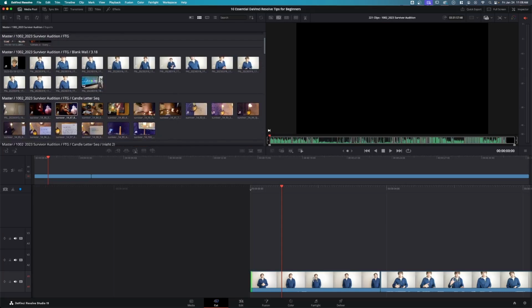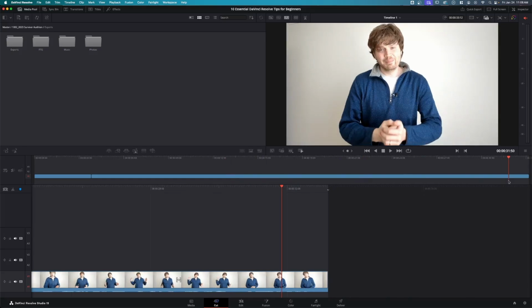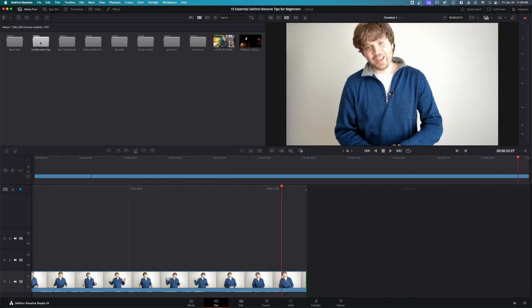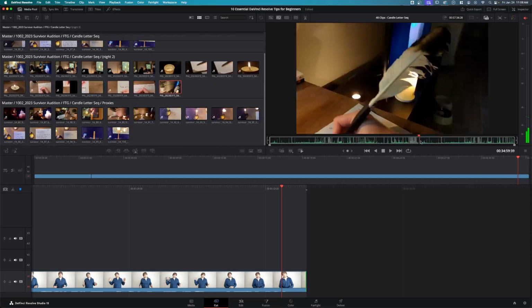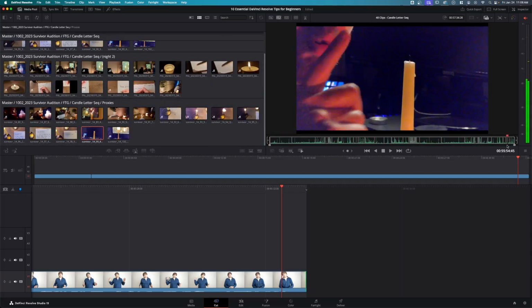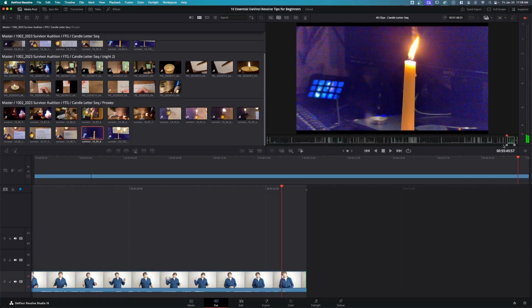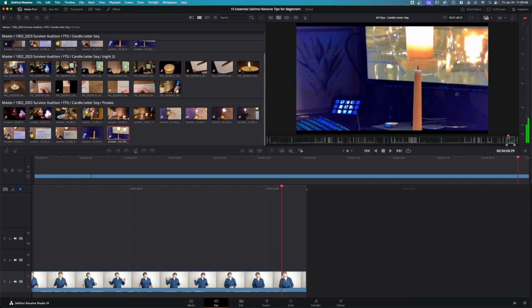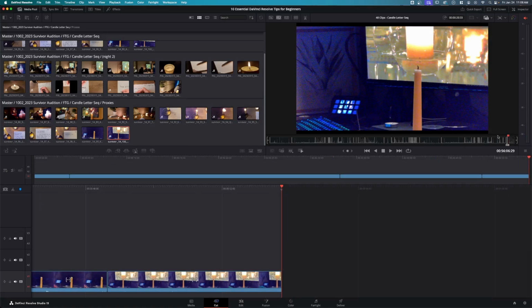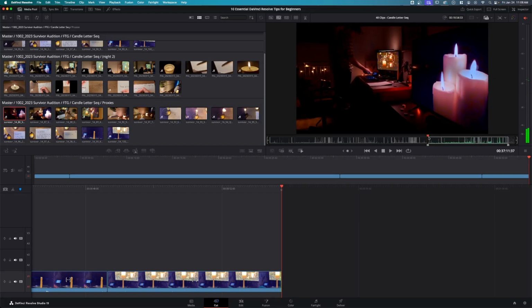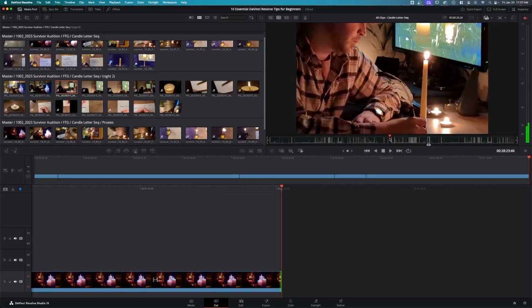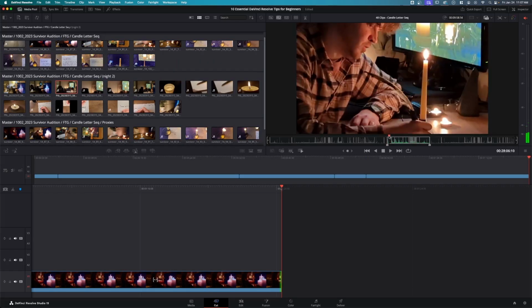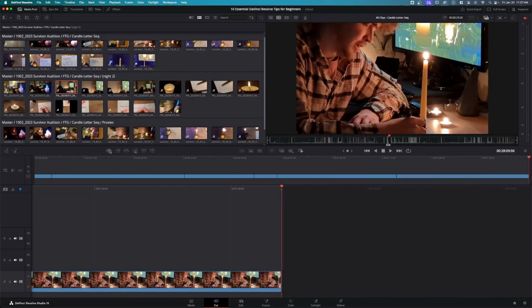So let's say I wanted to add this candle sequence in here. I would just go to the footage, go to candle sequence, and bam. Now I'm looking at all the different stuff I shot for this candle sequence to make sure I don't miss any of the good stuff. So I'll go in and out, and then click this smart insert, and it'll put it at the end. Then I'll go over here and say in, out, and click smart insert again, and let's just get some different shots in here so I can really start to make this edit.